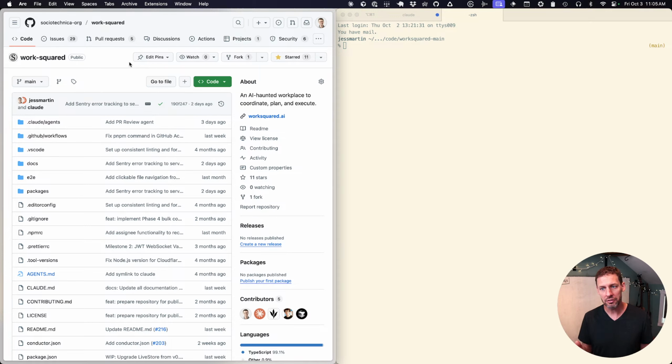So the result of this spike will be a decision either to adopt the Claude Agents SDK as the agentic loop inside of Work Squared, or a decision of why not to do that.